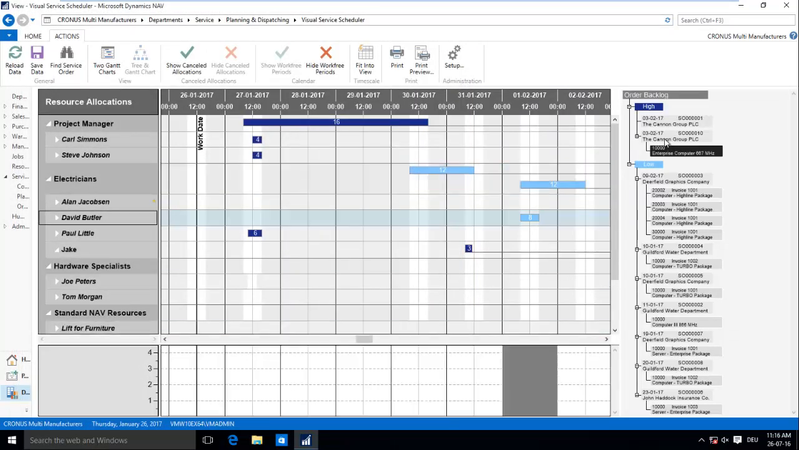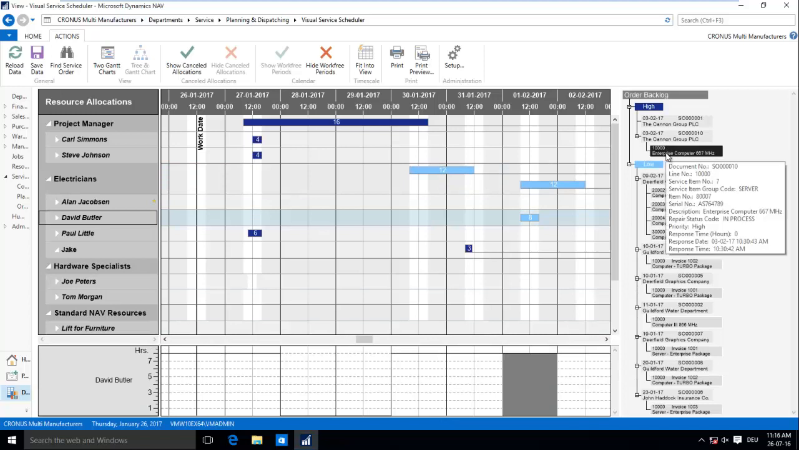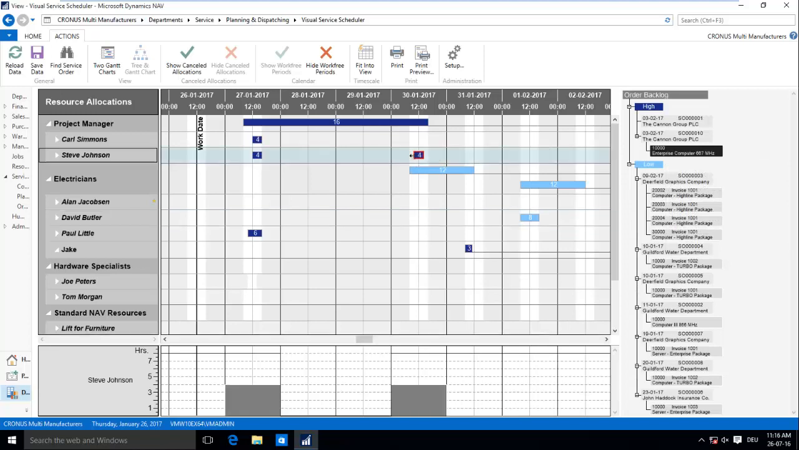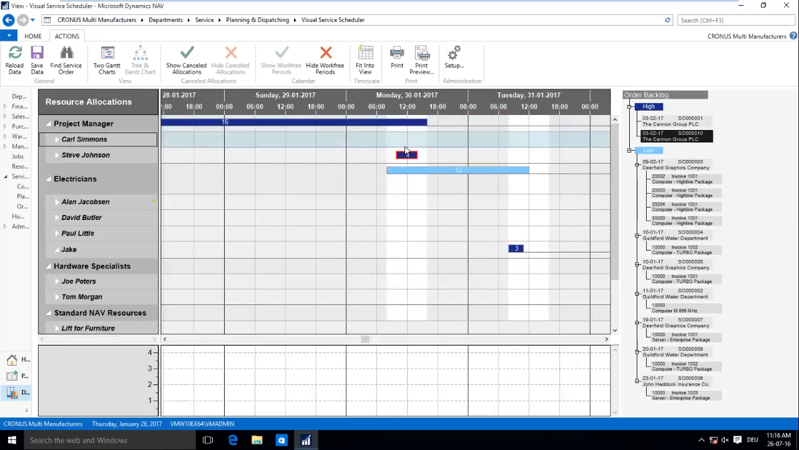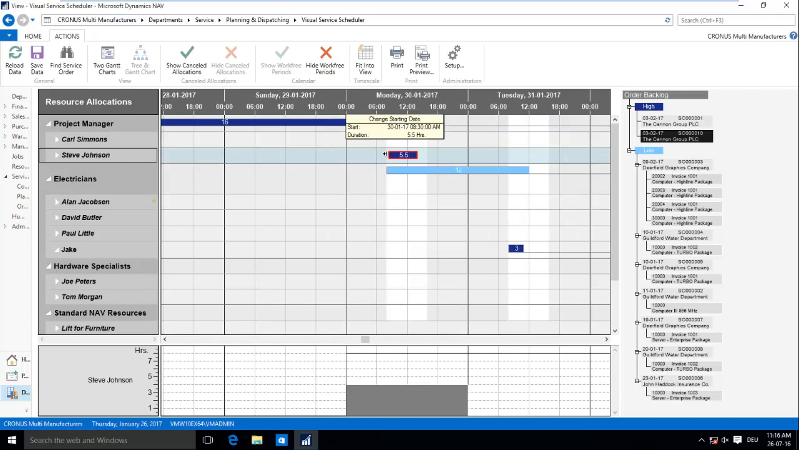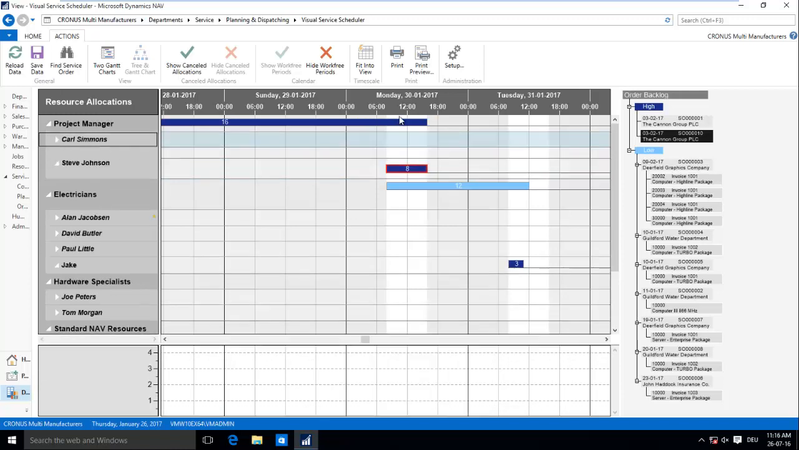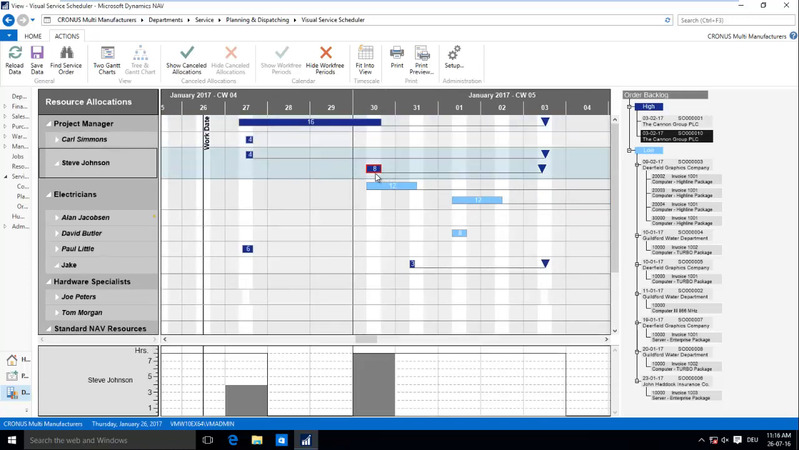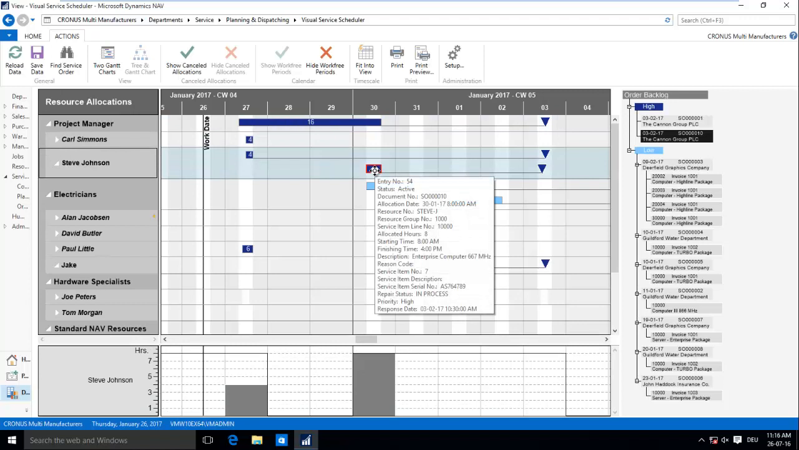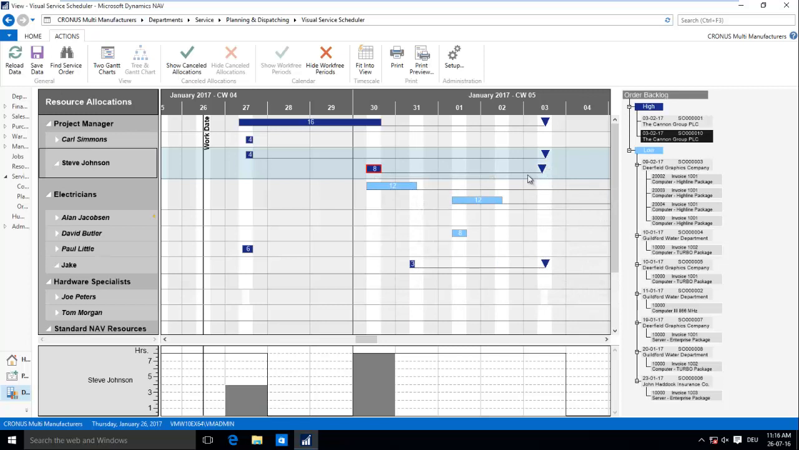Now, if I wanted to take one of my service order lines from my order backlog and allocate it out to a resource, it is a simple drag and drop like you've just seen. So I've now dragged that from my order backlog to the left onto Steve Johnson. There in the white in the schedule, you can see Steve Johnson has the available time. So I've now dragged it out, expanded it out to the number of hours I want to see. I can see what the due date is by this downward facing triangle.